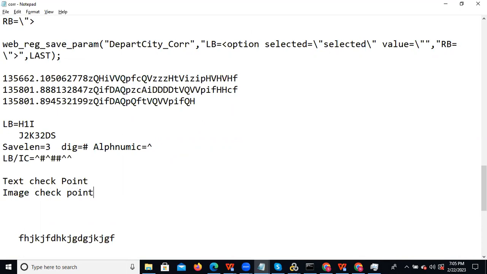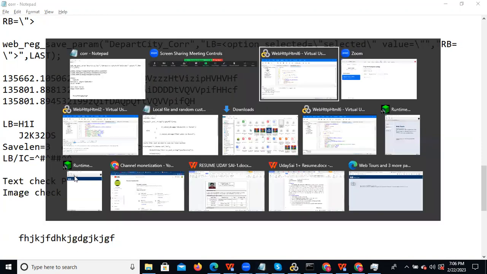Text checkpoint is nothing but the web_reg_find function, and we need to write the web_reg_find function with Text equal to. We can take any static text, and for that particular text, how many times it appears on the page, we need to store in one variable. So for that variable, we can give SaveCount equal to the variable name. So we'll go to the script.